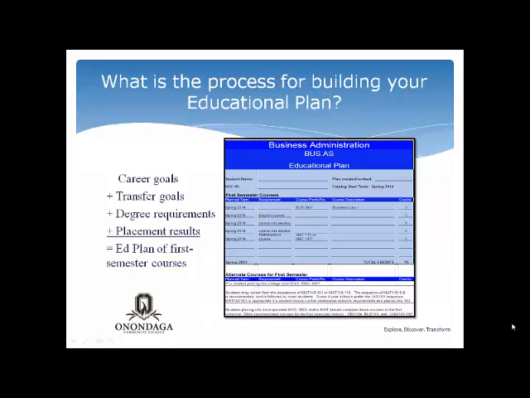Finally, you and your advisor will discuss your career and/or transfer goals. We need to understand these goals in order to determine which courses are most appropriate for helping you to work towards your goal. It is a combination of all this information, career and transfer goals, degree requirements, and placement results, that leads to good decisions about your first semester course selection.